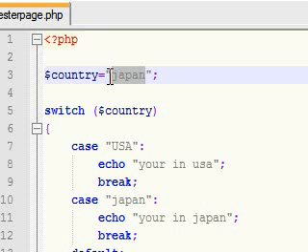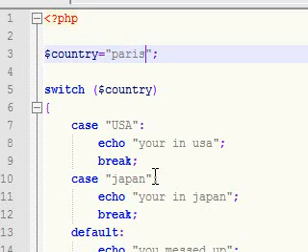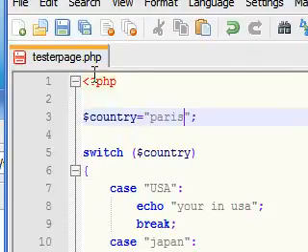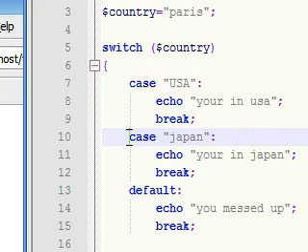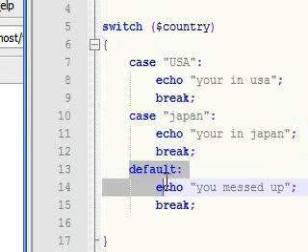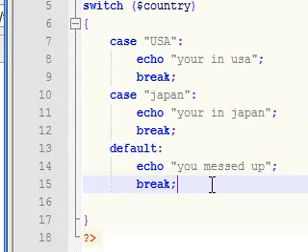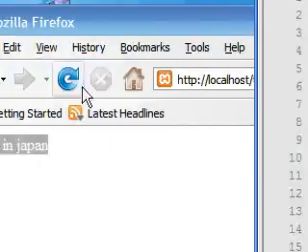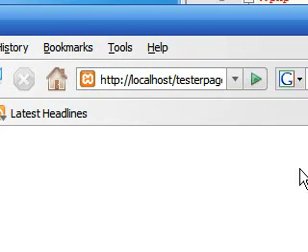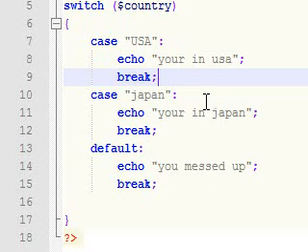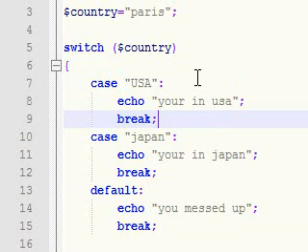And lastly, what if it was equal to Paris? Paris isn't even a country, but we tested this. It's not USA, it's not Japan, so it should take us to our last resort: you messed up. So save it, refresh it, and would you look at that, we messed up. Not really, but it's just what it executed.